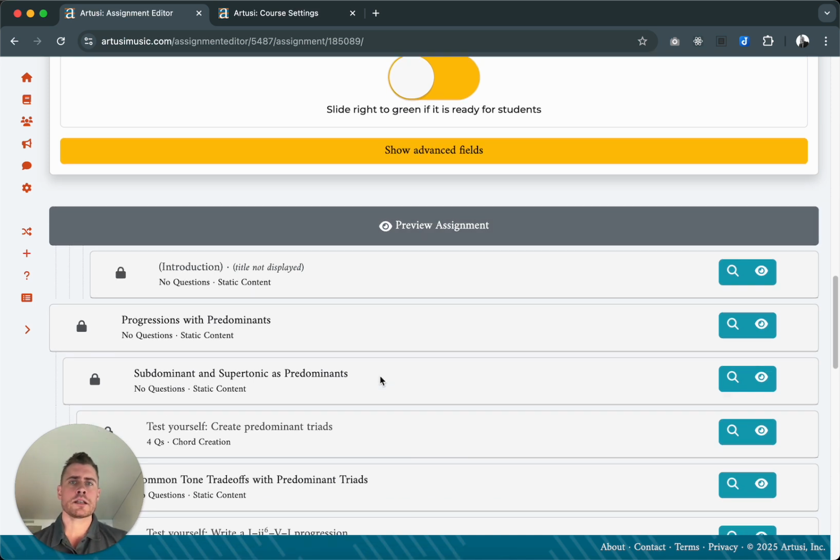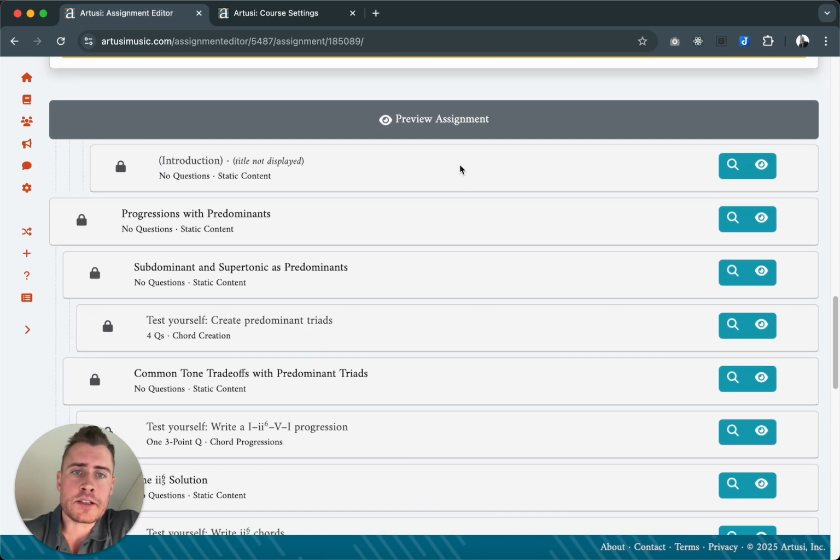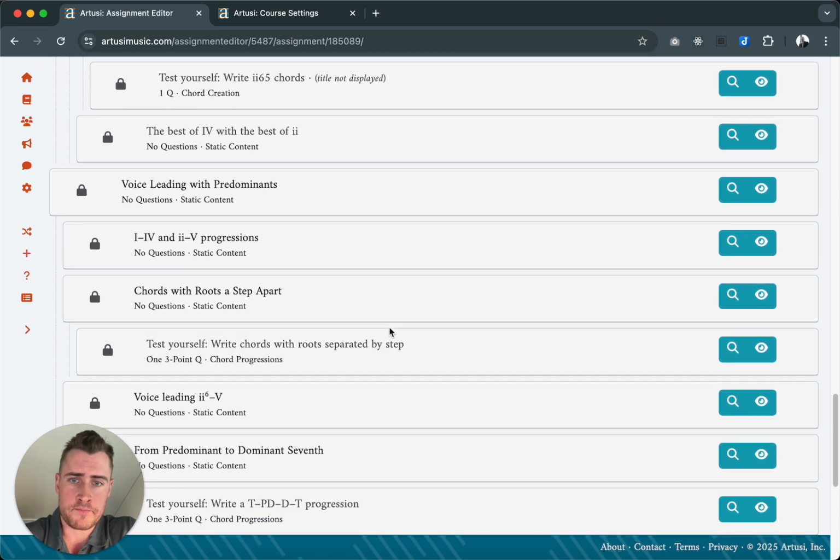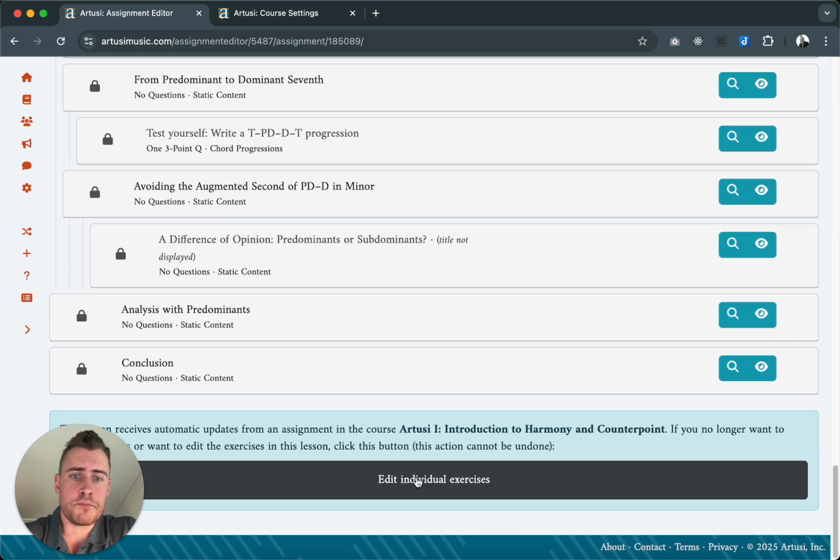So because this course that I created is cloned from an existing Artusi curriculum, the exercises in this assignment, which are laid out right here, are set to read only by default. This means that I can't edit them. And these exercises will receive automatic updates from Artusi authors based on latest advances in musical intelligence. So if you'd like to actually customize these exercises, you can select this button down here.